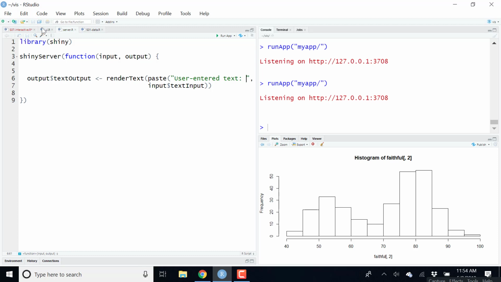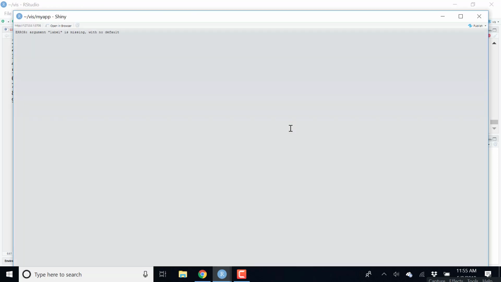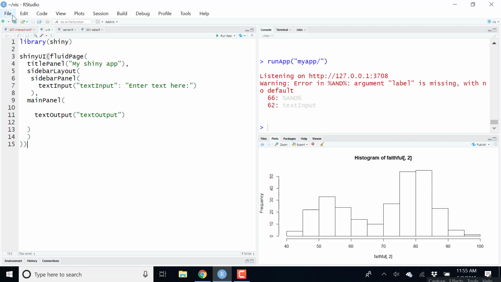So let's come back here and rerun our updated application. And I have a label that is missing. Let's see. User interface. Sorry, this is not a column. Here we go.